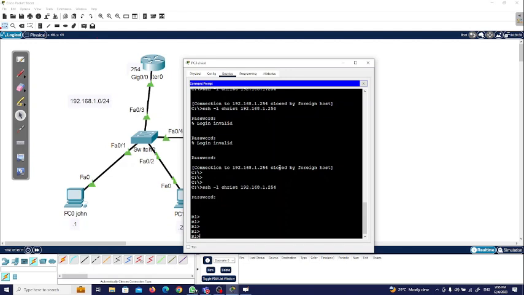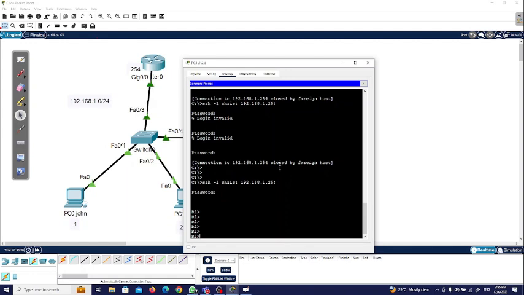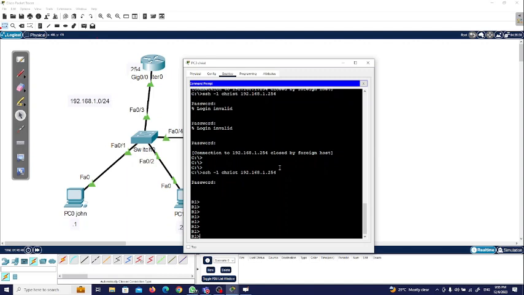Yes, Pamela. I want us to test something. The earlier one, the one that had login, and then later you added transport input none. For line VTY 3 to 4, let's remove the transport input none and then remove the login, and let's try whether it will still allow Chris to log in.